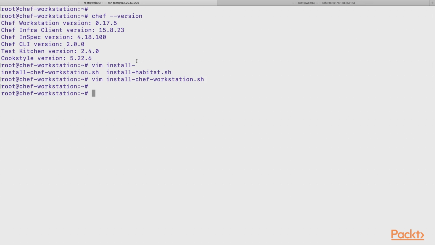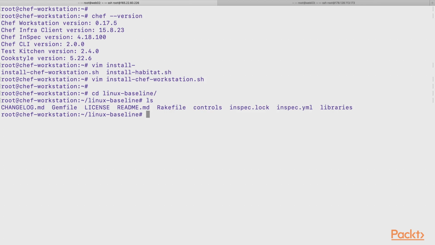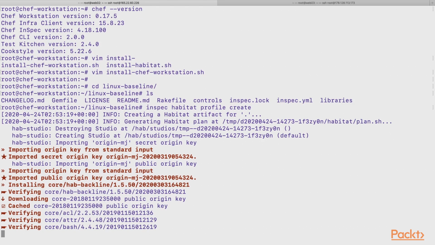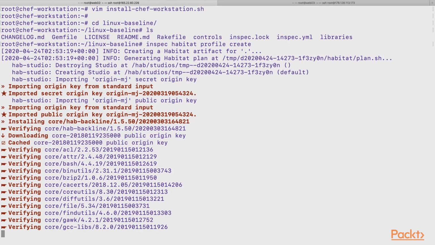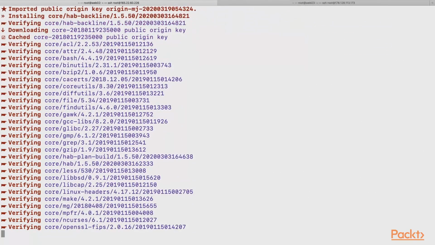Let's move to our Linux baseline profile directory. Here the package is not built, so we don't have the .hart file created. Let's build the package with the inspec habitat profile create command. So I'll run inspec habitat profile create in this directory. Once we execute this command, as we already discussed, the package would be created, but it will not get uploaded. It would be saved in the same directory where we are executing this command.